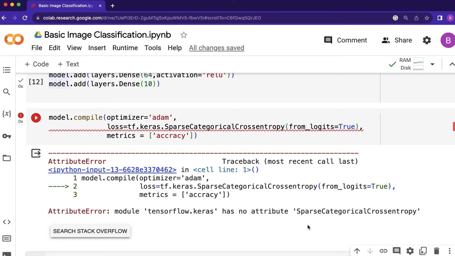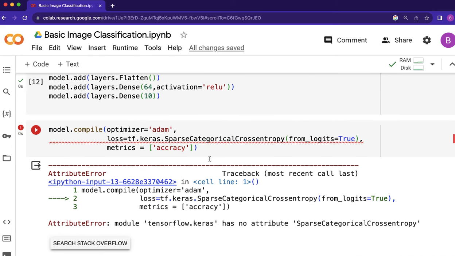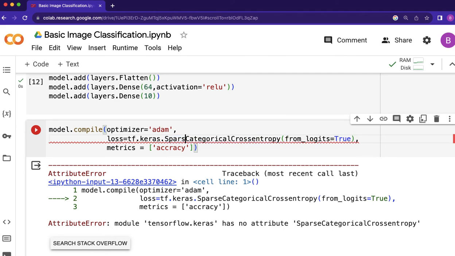Oh, there is an error here. tensorflow.keras sparse categorical cross entropy is not there. Sparse categorical cross entropy, right? Okay, so let me check with the other loss function. Categorical cross entropy.